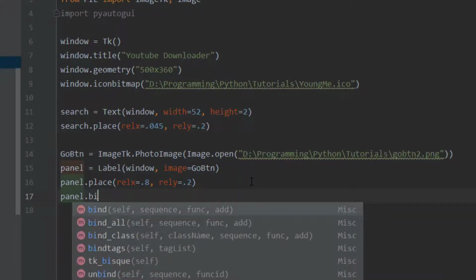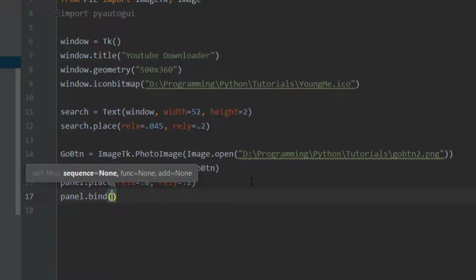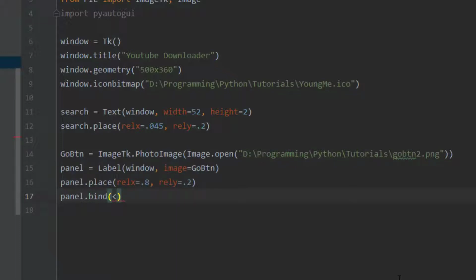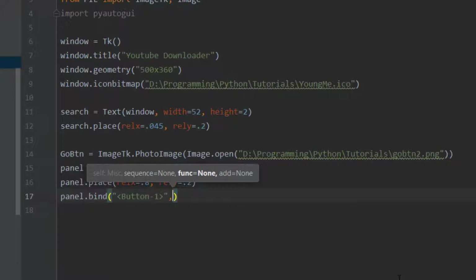So we're going to have panel.bind, okay? This links the button to a function. So we use bind, and we're going to use the click. The first button on the mouse is button 1. I mean, when you left click, it's going to be button 1. So we're going to use button 1, and now we put the name of the function. Okay, the function I didn't create yet. I'm going to call it go function. Okay, go function, which is not created.